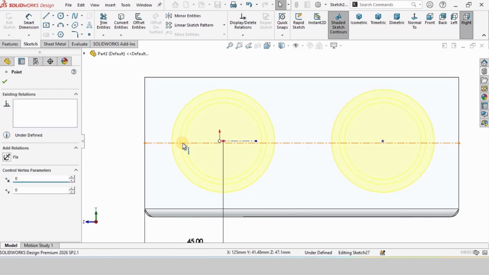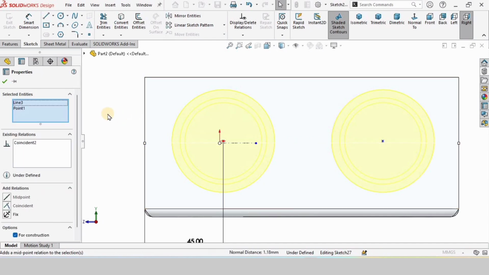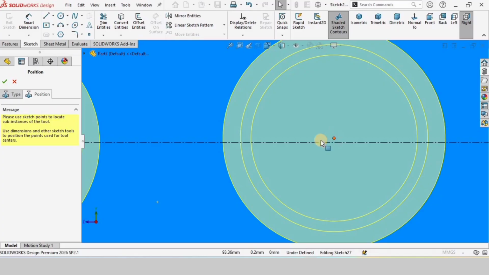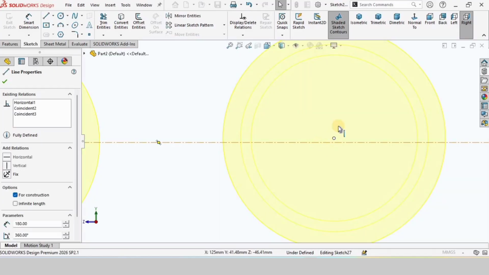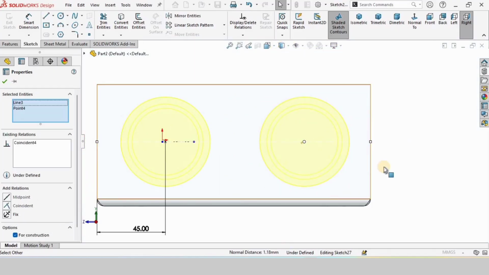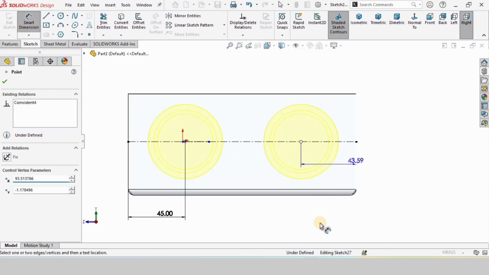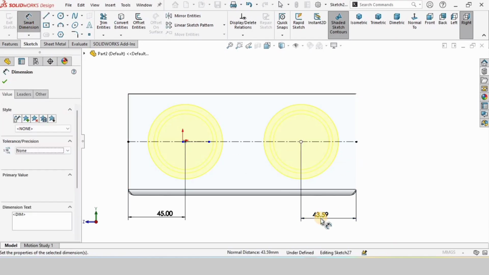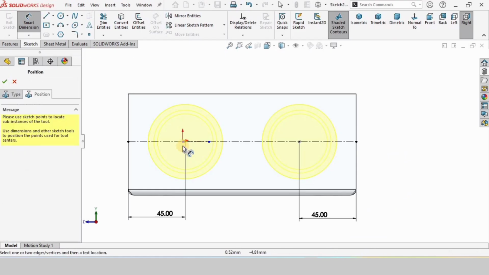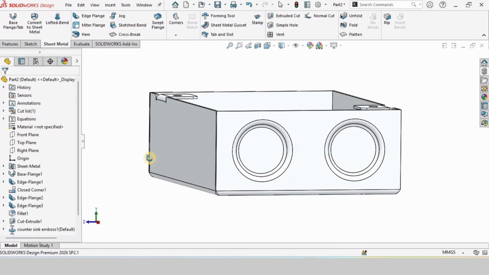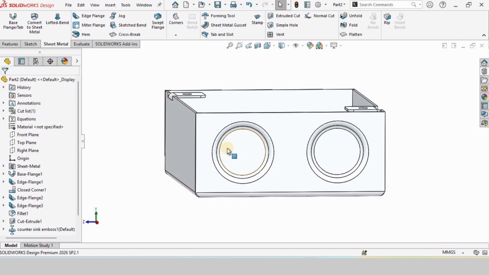After that I will hold control key, select this midpoint and the reference line and make relation coincident, and very much similarly hold control key, select this midpoint, select this reference line, make relation coincident. Then one more thing was pending, the gap from this side, so this is going to be the same 45 mm. After that I will check the box. Okay, so this has been created over here.